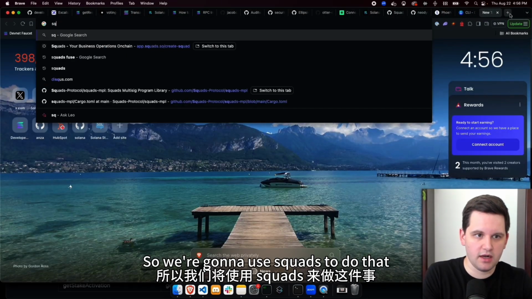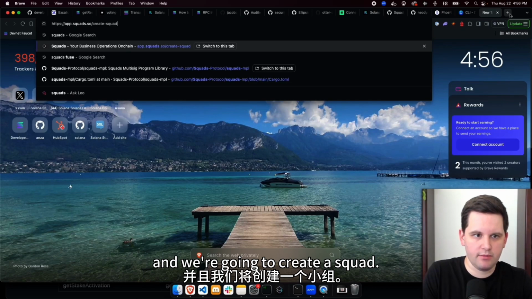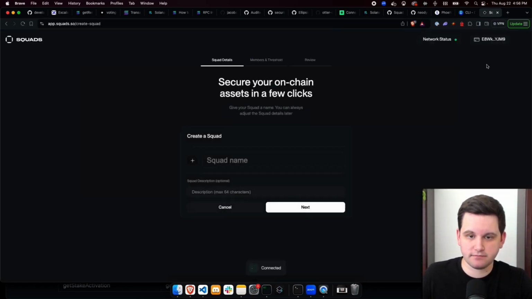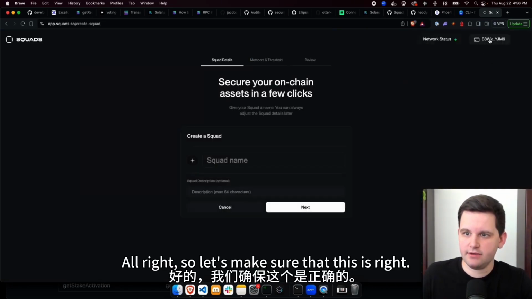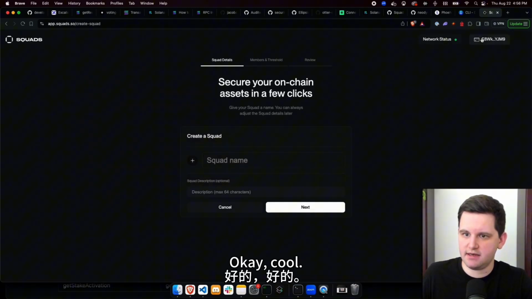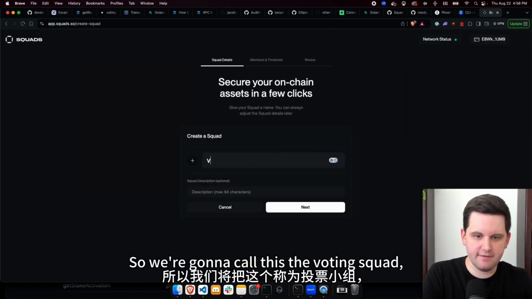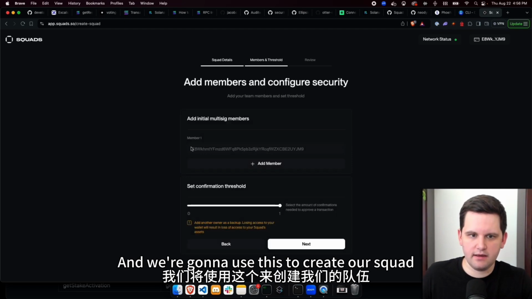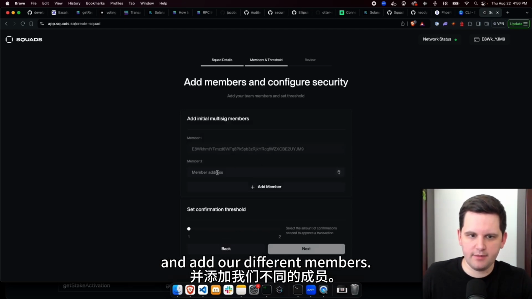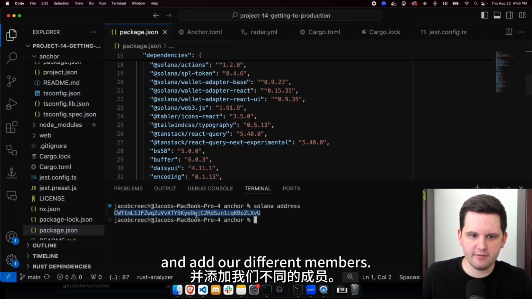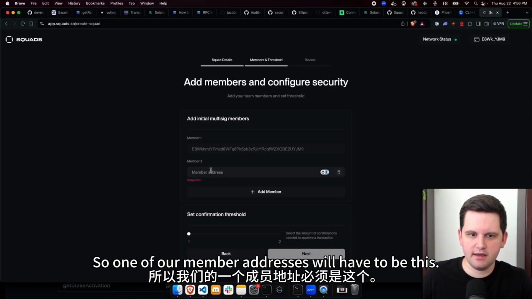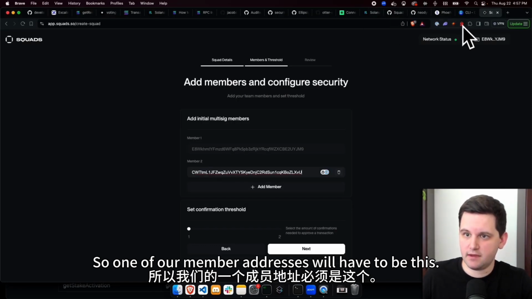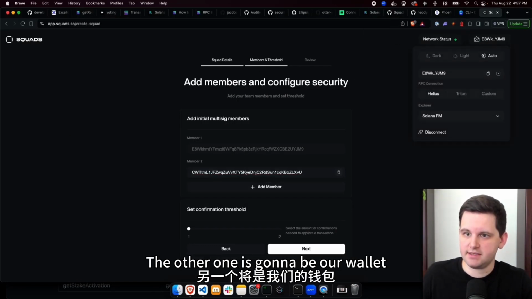So we're going to use Squads to do that. And we're going to create a squad. All right, let's make sure that this is right. Okay, cool. So we're going to call this the voting squad. And this is going to be voting for bootcamp. And we're going to use this to create our squad and add our different members. So one of our member addresses will have to be this. The other one is going to be the wallet that we're connected to right here.